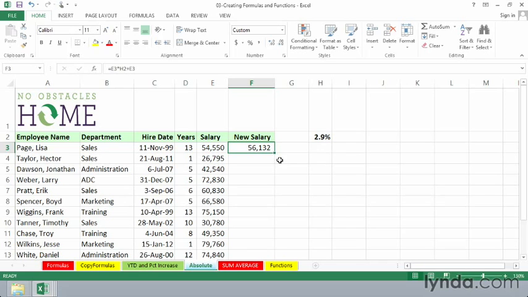What would happen if we copy this into the next few cells? Well, immediately we see only one person's getting the increase. So what's happened here in cell F4? We're picking up the data from cell H3, which is empty. In other words, the reference to the percent of increase keeps changing. And down here, what's happened? Now it's referring to that cell. And a poor solution here would be to fill in cell H3 downward here with that same 2.9%.